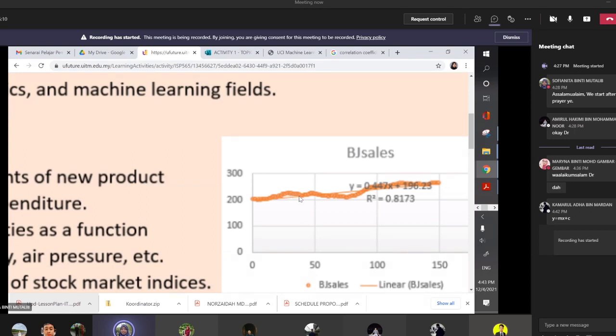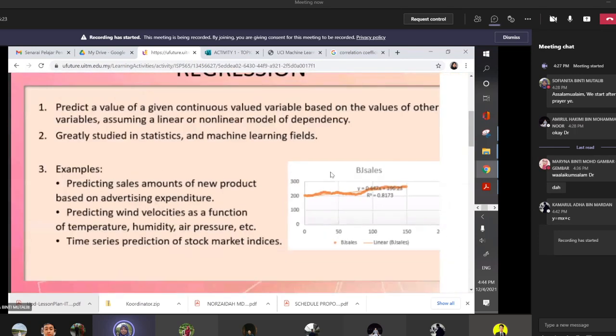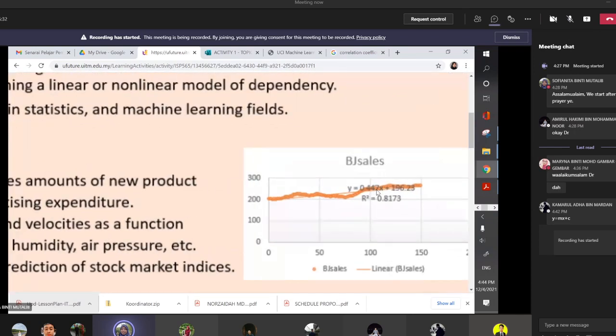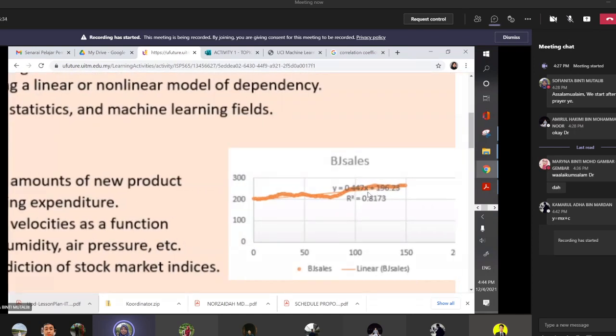So trend lines is actually finding the best fitted line. The tiny line is the best fitted line, so this is what we call the trend line. Using linear regression also, we can have the formula. This formula is representing the best fitted line.